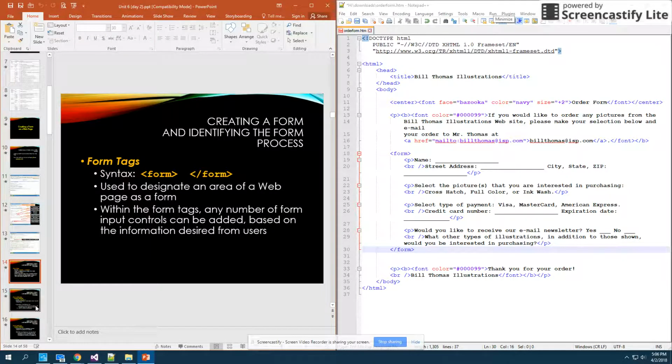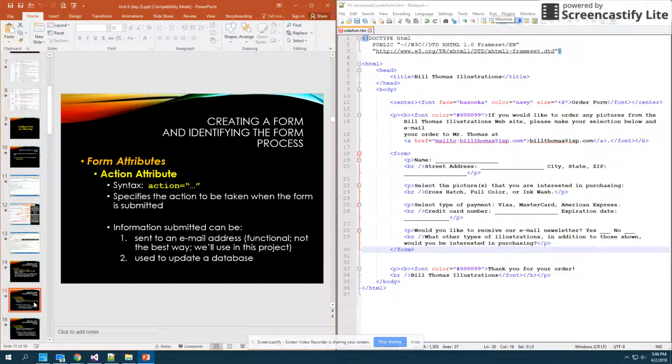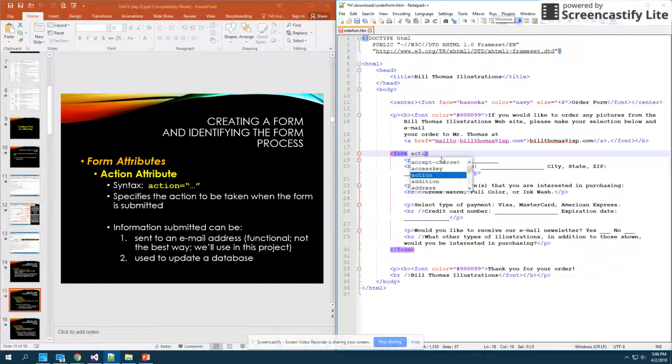Then from here, we need to add some key attributes to our form tags. The first is called the action attribute. So we're actually going to add that in right now, and every single form needs an action. So here it says it specifies the action to be taken when the form is submitted.